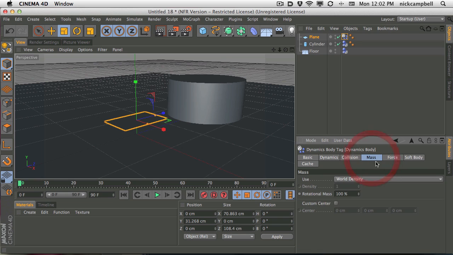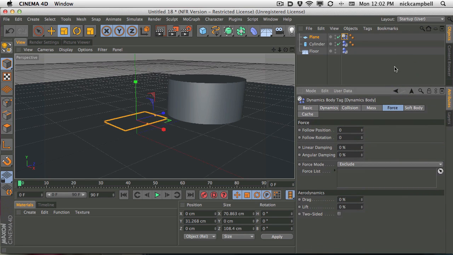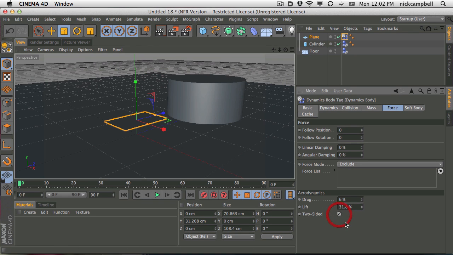And the only things you have to go in and play with are under force. So under the force tab for our plane, you can see under aerodynamics, there are just 3 little sliders to play with. We have the drag, we have the lift, which is what's doing all the work there. And then we have whether it's two-sided or one-sided. The way I understand two-sided right now is that for things like paper, where it's going to flip around and have both sides pushed by wind, you want to turn that on.